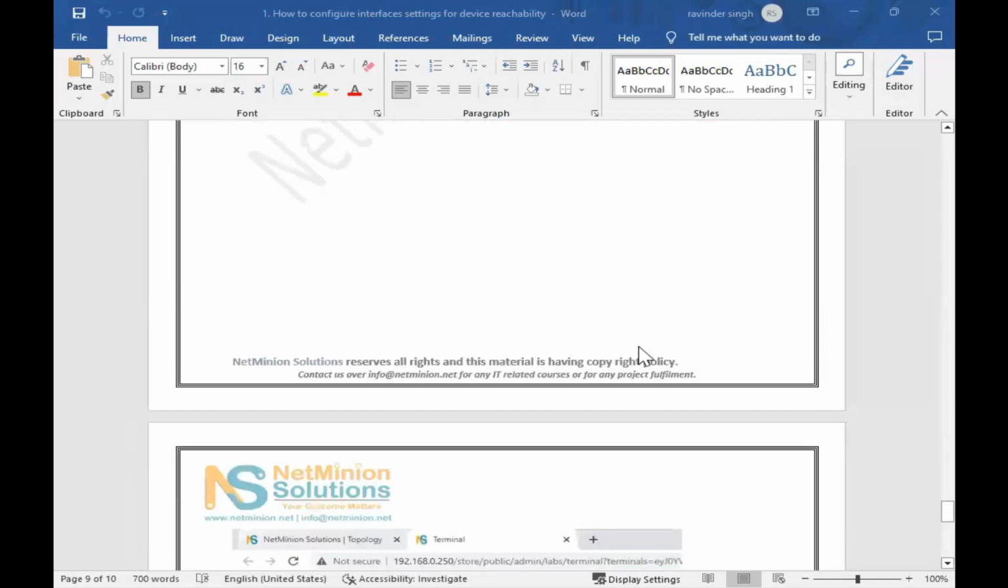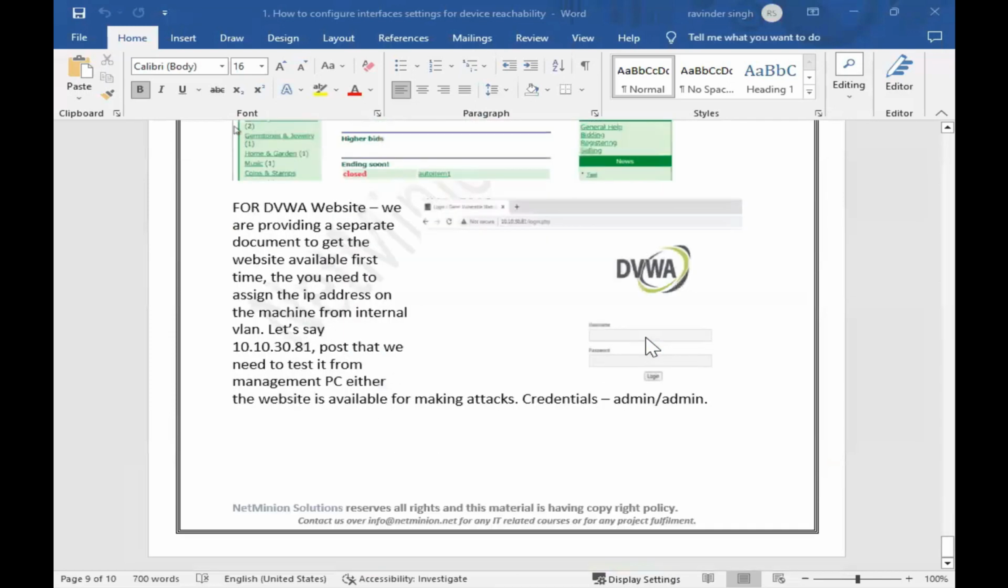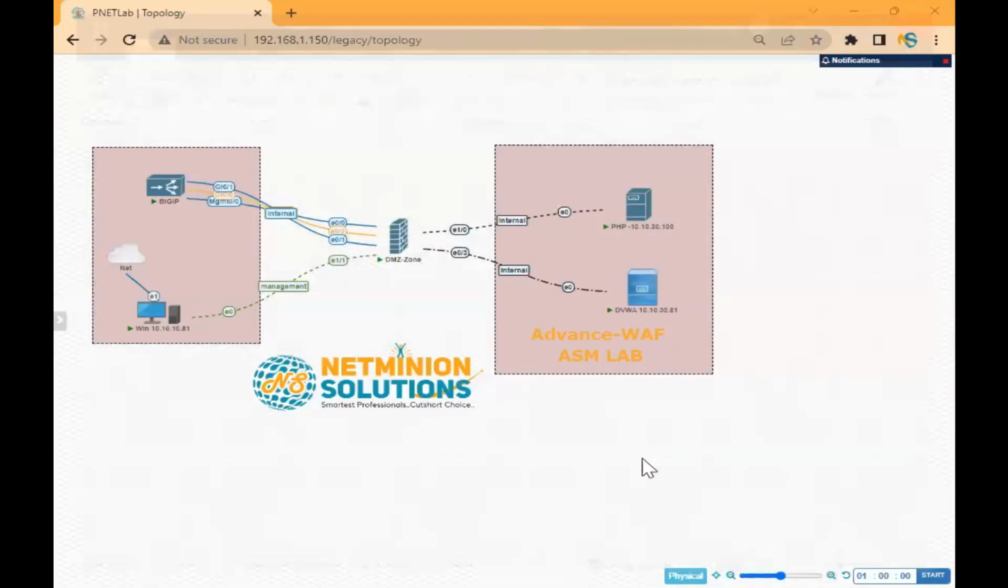These are all configurations you need to do in your website. DVWA, you need not do anything. It is already there.